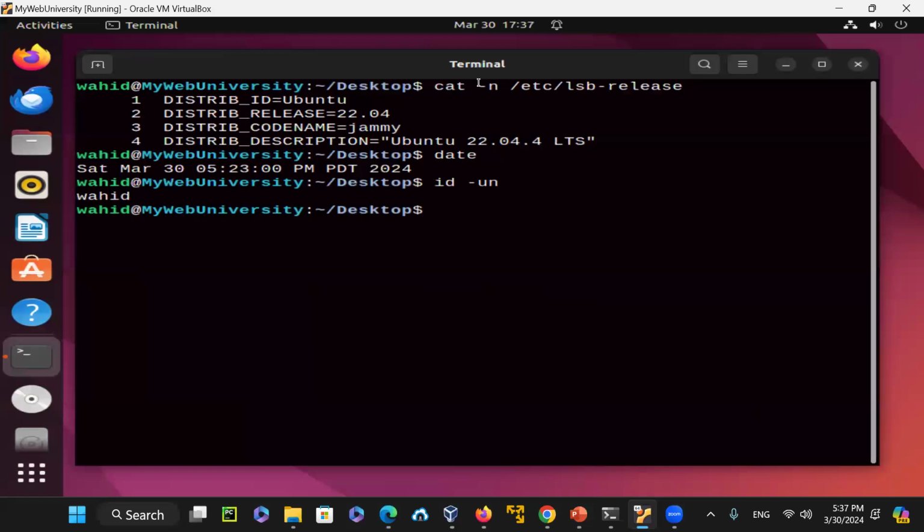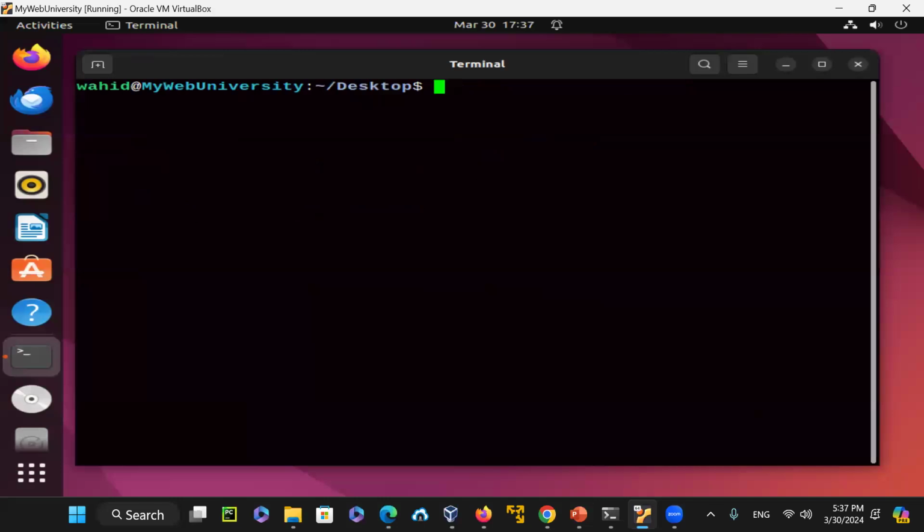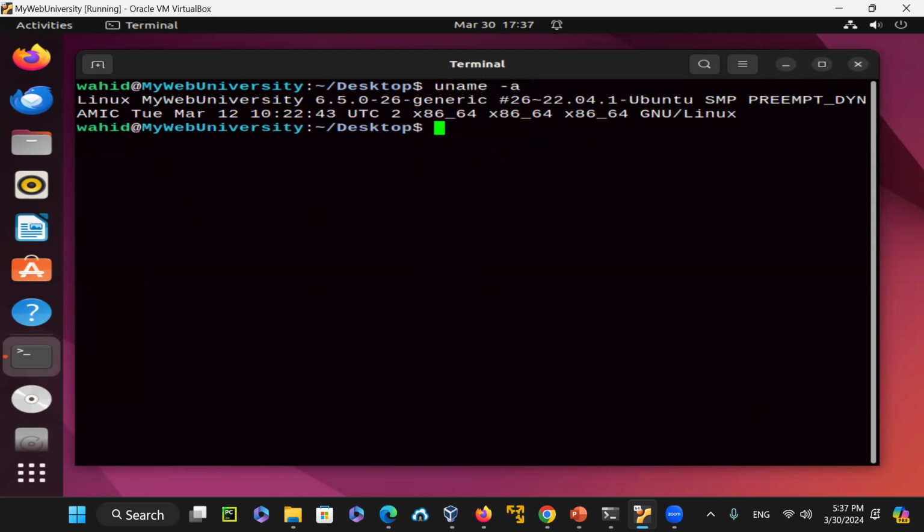I did cat -n /etc/lsb-release to show you that I'm on Linux Ubuntu 22.04, which is long-term support, and the ID is also logged on as Wahid. But what I need to know is uname -a. That tells me all the information. But if I just want to know the machine type, I know it's an x86 64-bit operating system.